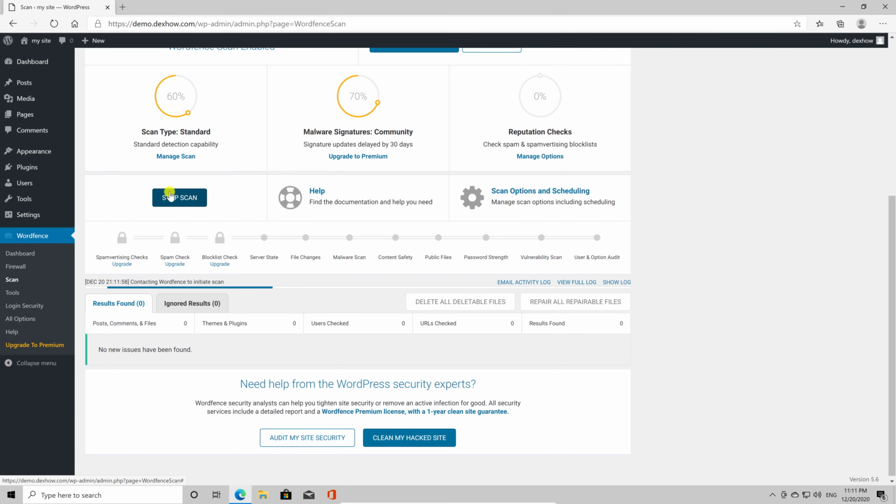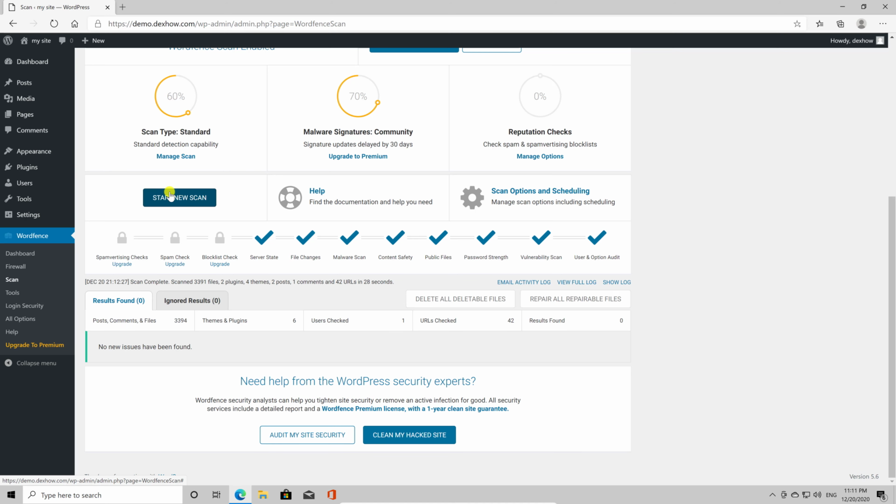A scan will start. I will fast forward the scanning process. You will get a recommendation after the scan. If the system does not find any issues, then you probably have a clean site. If you get different warnings like updating a plugin, it's better to take those pieces of advice into account.